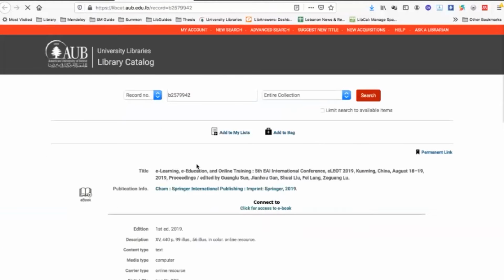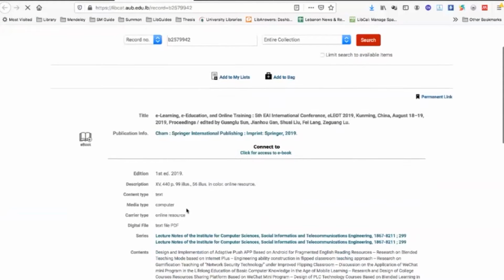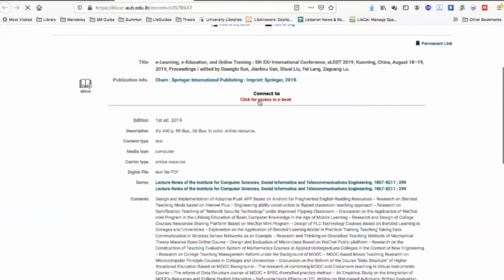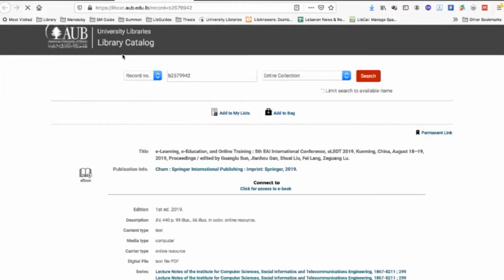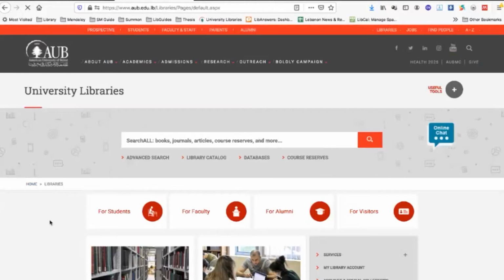So I'm going to check availability for the first title. And here you can see that we have all the information about the ebook, including the link to access it online. The second option, I'm going to go back to the university library's website to see the second way where we can search for ebooks.